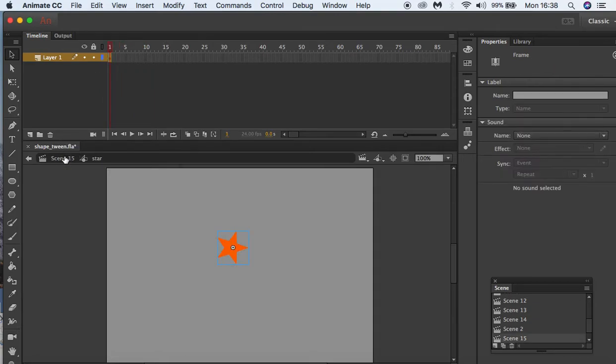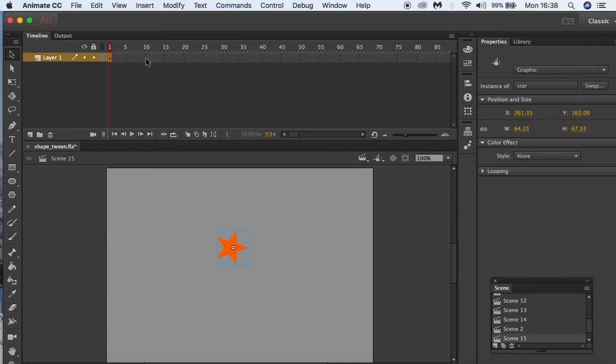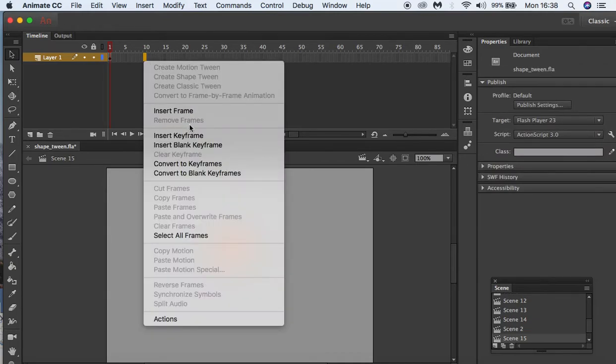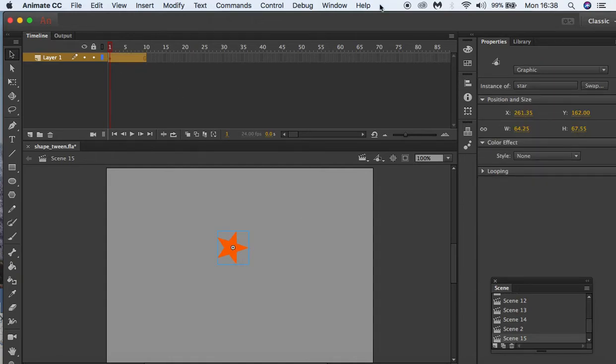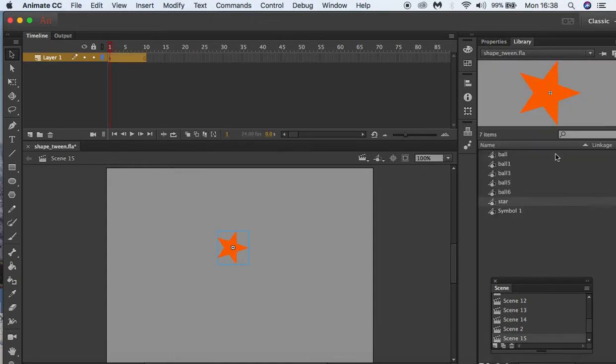If I go back to the main timeline, we have our star, and if I insert a frame at frame 10 and use the playhead, press play, you should be able to see our star going through. Now with that selected, if I go to the Library, we should be able to see the star that we've created. I'm just going to create a new layer and drag out multiple copies of this star.